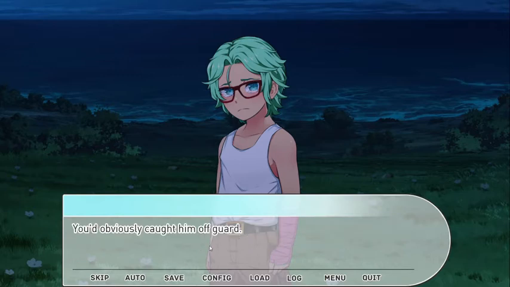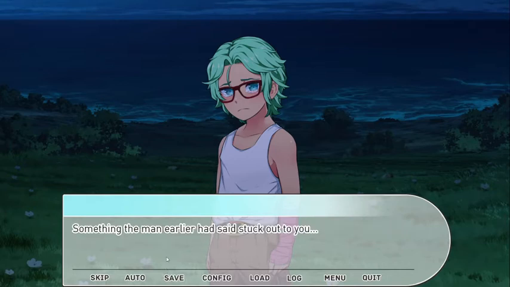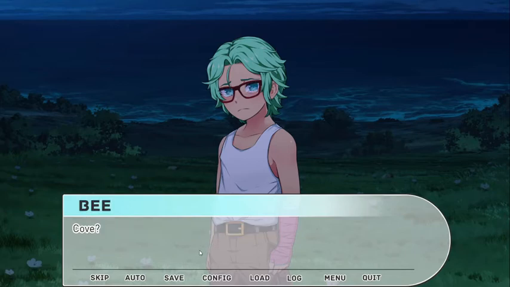You obviously caught him off guard. His pink cast seemed to glow in the twilight, though when he caught you staring at it, he hid his arm behind his back. Something the man earlier had said struck out to you. Cove? Eyes wide, he studied you. How do you know that?